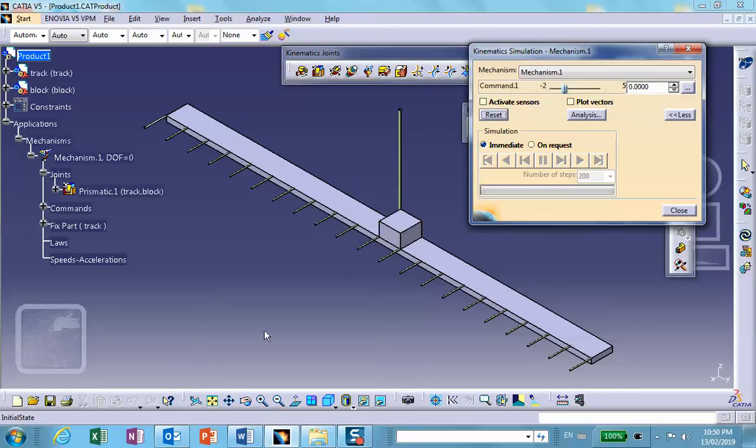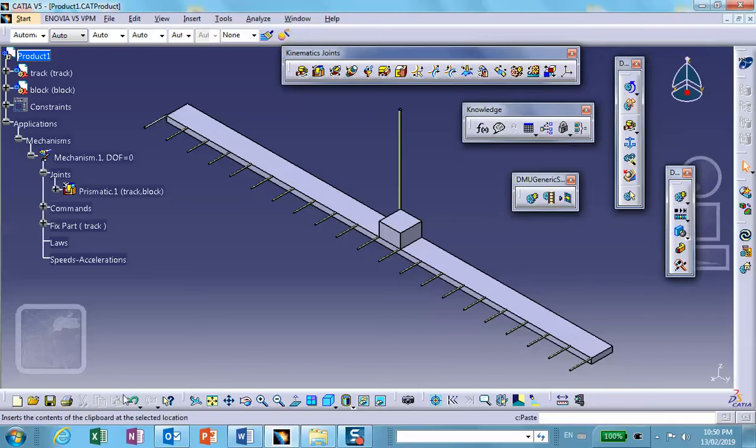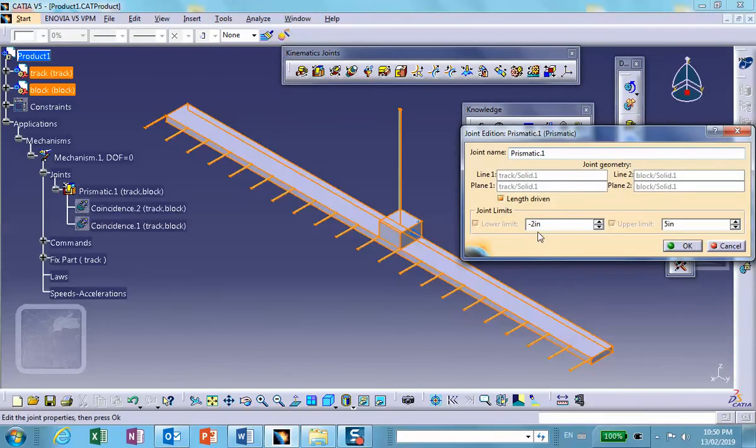Okay. By the way, if I close that and I double click on the prismatic joint, notice that the change that I made, -2 and 5, is actually reflected there. So I say, okay, all right.